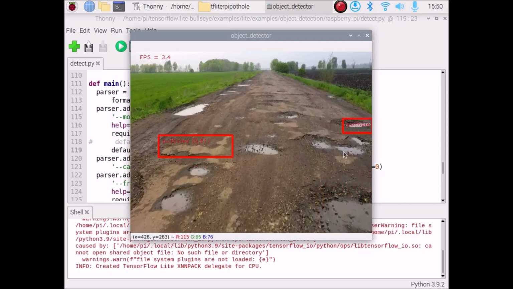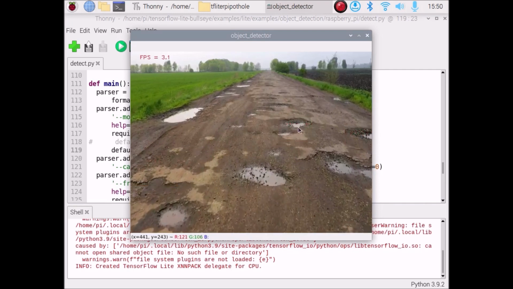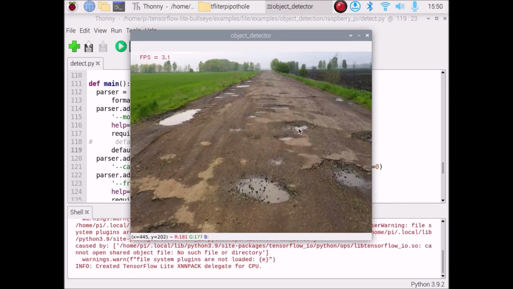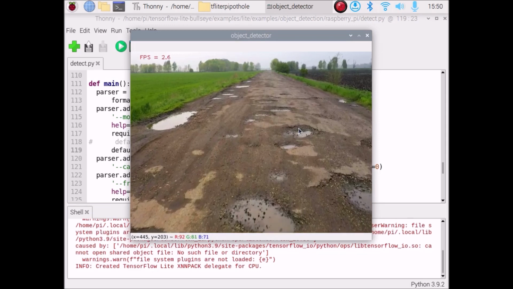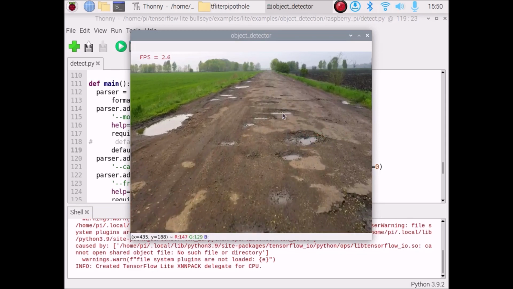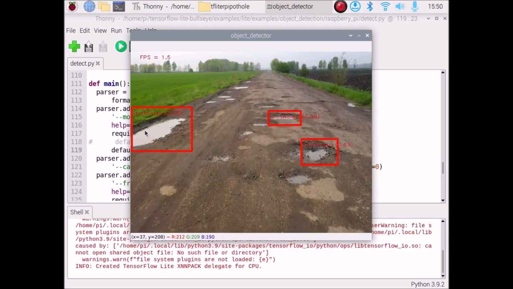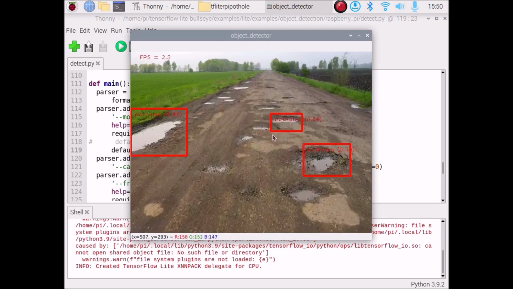This one also is detecting. Again here, this one also is detecting. This one, as you can see.